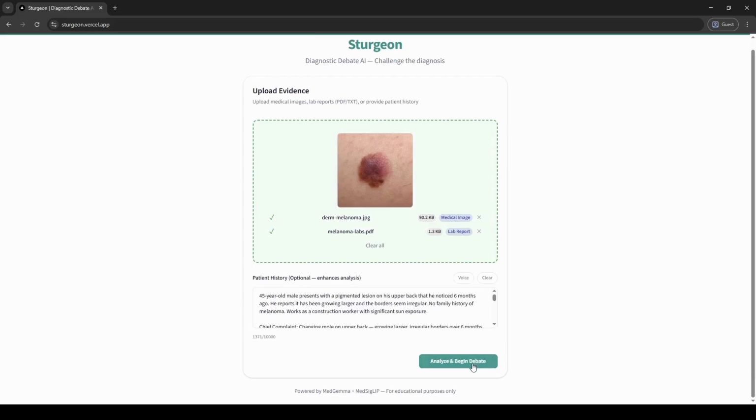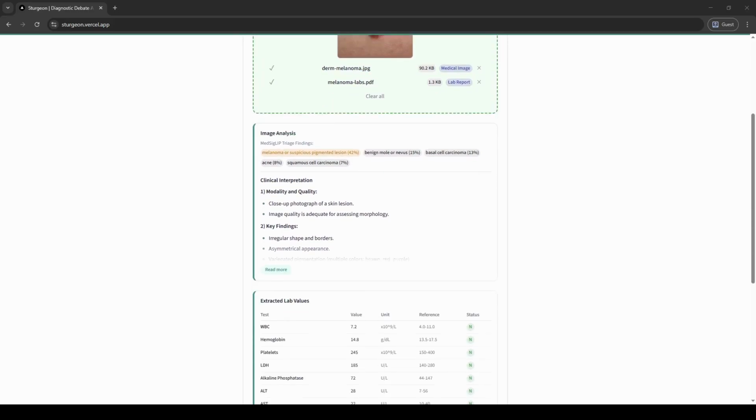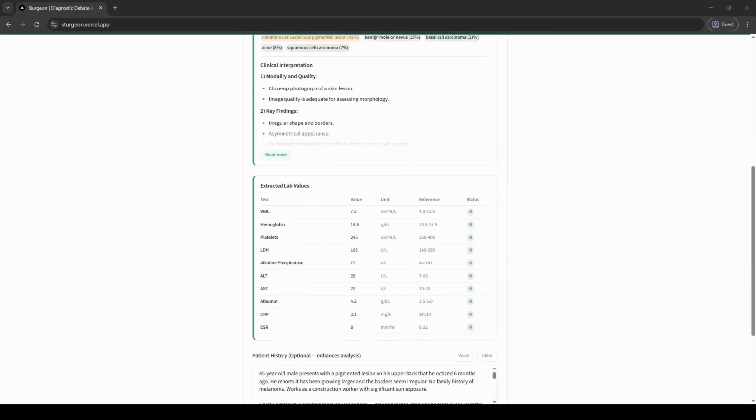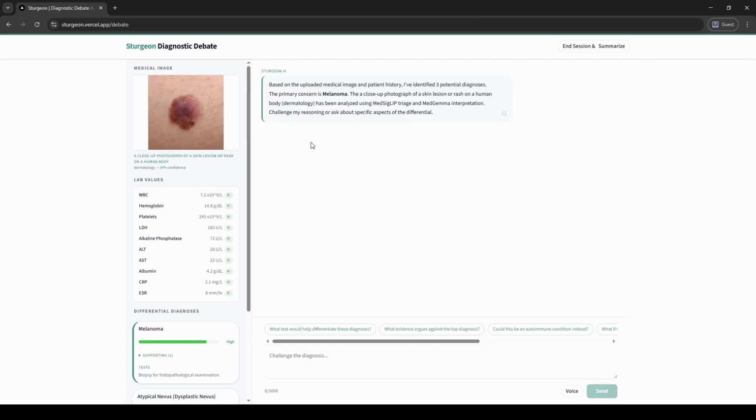Now I click Analyze. First, MedSiglip runs fast image triage. It identifies the likely modality and high-signal visual cues. Then MedGemma, the medical specialist, analyzes the image and clinical context and returns a structured differential diagnosis with probabilities and evidence. Now we do the key part, the debate.